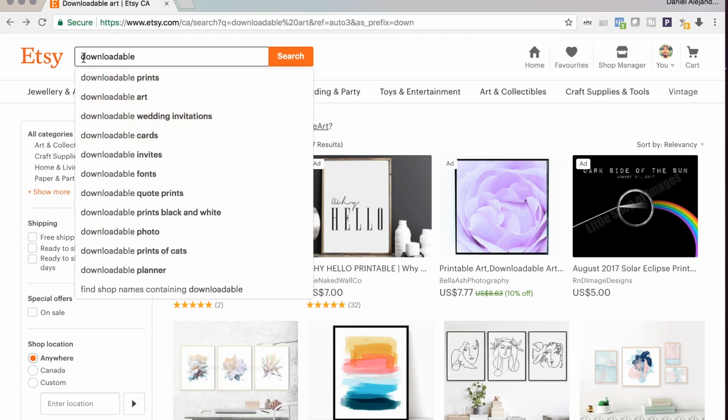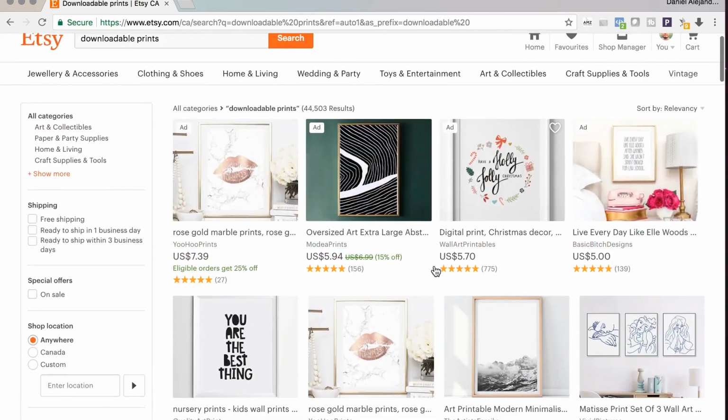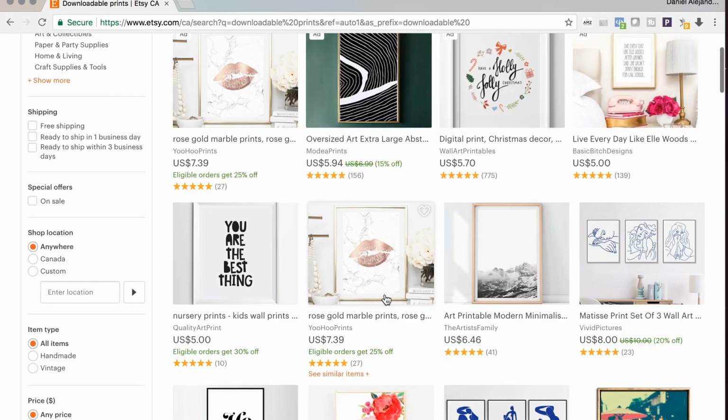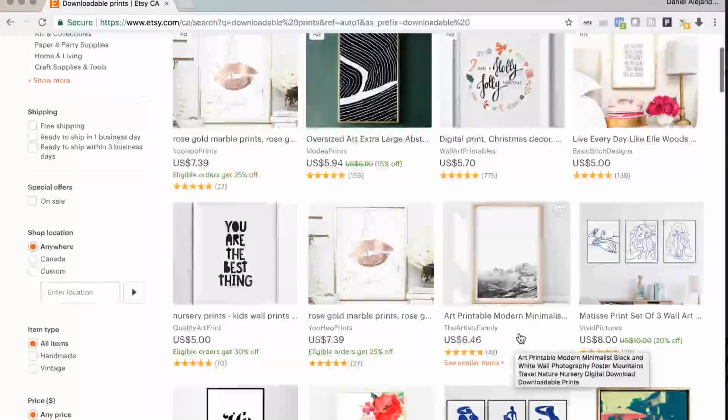As you can see, if I put in downloadable, you'll have several options of what you could sell in digital form. We have invitations, cards, photos, planners. I heard planners are really good, so have a look at that. You can sell quotes, illustrations, paintings. You can also sell clip art, and this is what I'm going to be uploading on Etsy today and showing you how I do it.